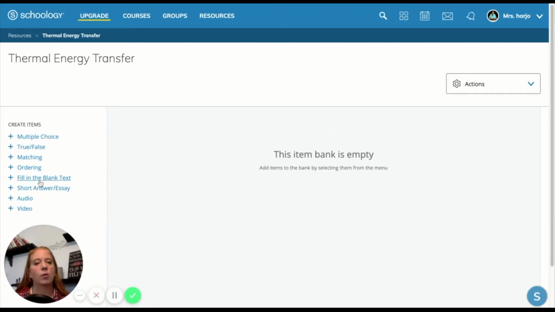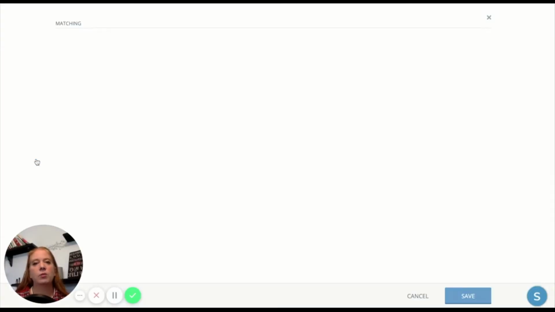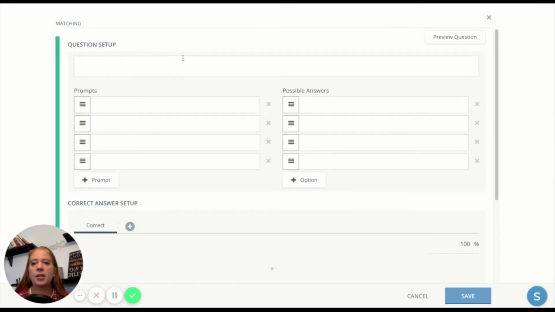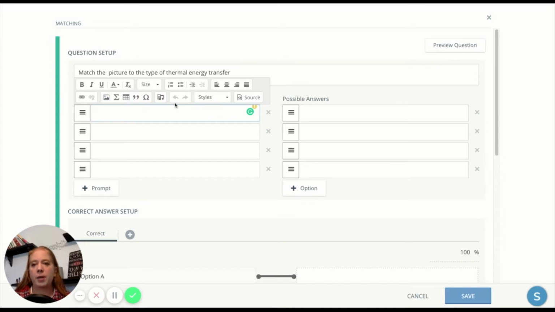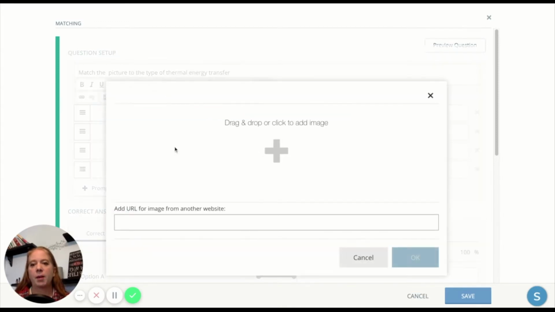And notice I can create the questions here. So what I'm going to do is matching. With the matching one, here I give the directions: match the picture to the type of thermal energy transfer. Here's where I would put my picture. So notice a lot more things that you can do. I can add my picture.